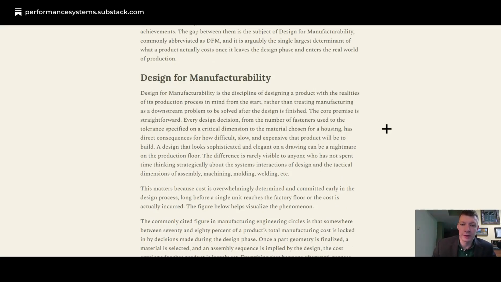Design for manufacturability is the discipline of designing a product with the realities of its production process in mind from the start, rather than treating manufacturing as a downstream problem to be solved after the design is finished. The core premise is straightforward. Every design decision, from the number of fasteners used to the tolerance specified on a critical dimension to the material chosen for a housing, has direct consequences for how difficult, slow, and expensive the product will be to build. This gets beyond just the materials, but actually gets to how the entire design is integrated into the manufacturing process.